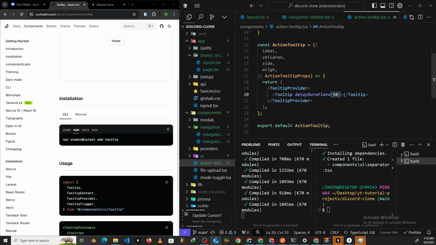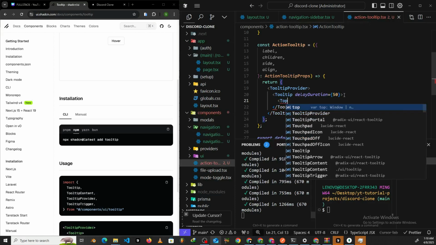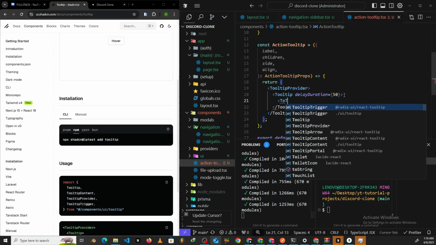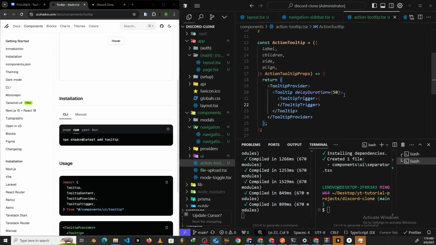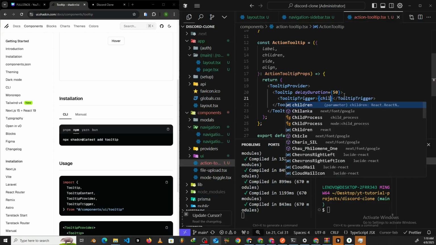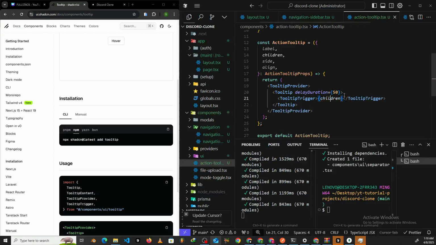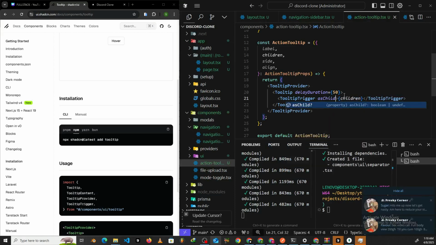Alright, then inside this tooltip that we have here, what we want to do is add a tooltip trigger, just like that. We import that one as well, and we would just pass in the children, just like that, and let's not forget to say asChild, just like this.